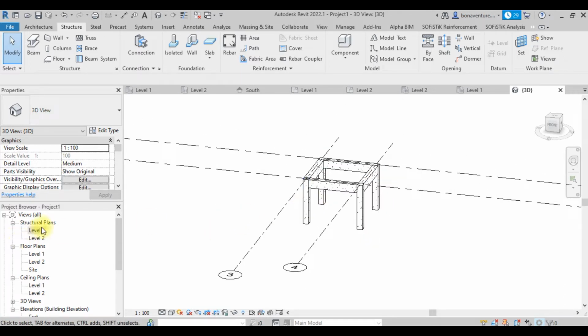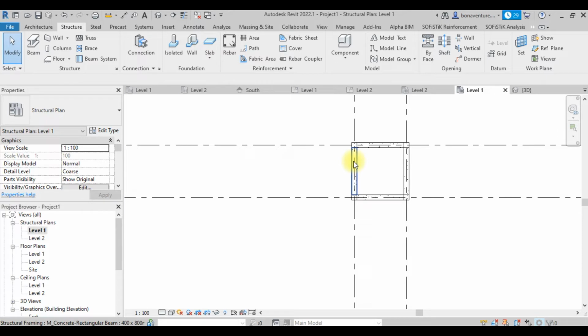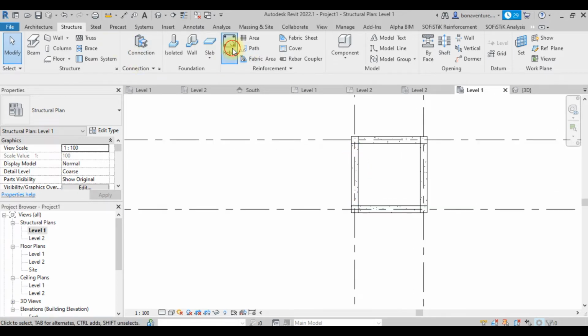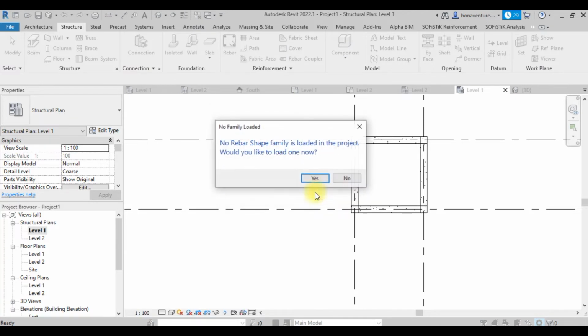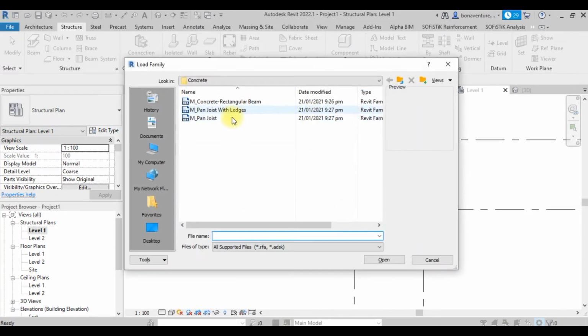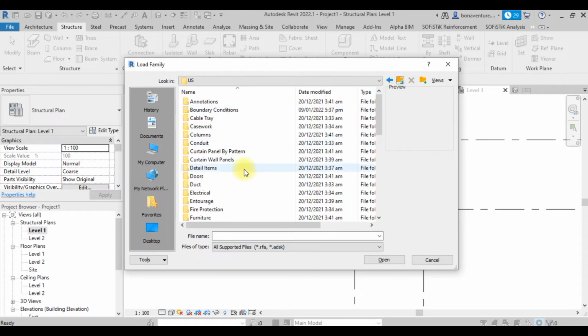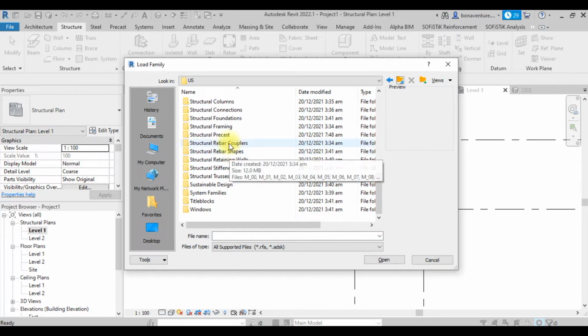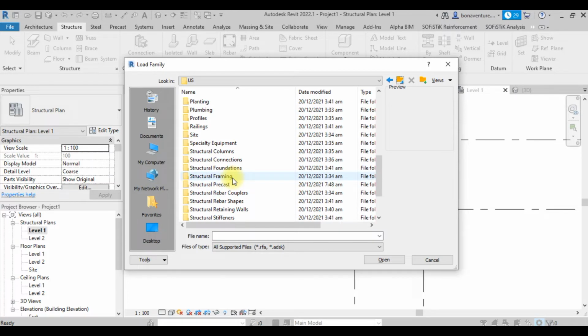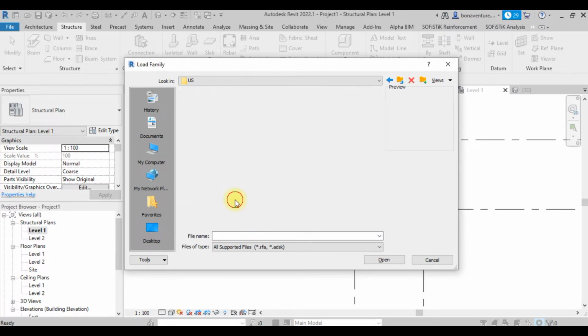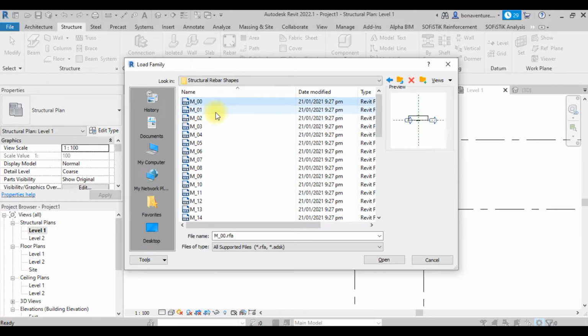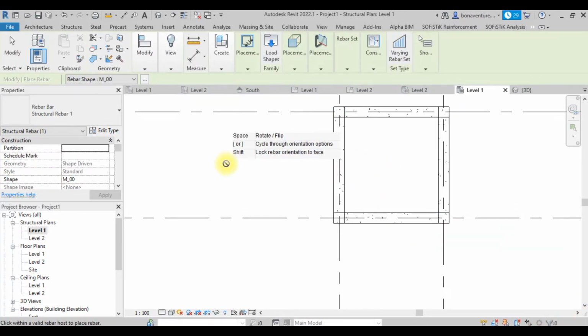The next thing I need to do is come back to this. I will now need to put in my reinforcement. Now coming to this rebar, I will need to load it. So I will come to structural rebar, structural column, precast, rebar coupler, rebar shapes. Yes, so I will basically load everything. I don't want structural rebar, I'm looking for some, so I will just load everything. Okay, it has finished loading.